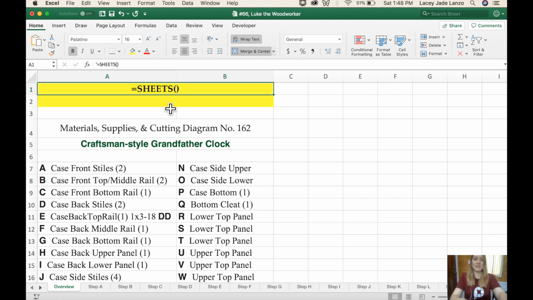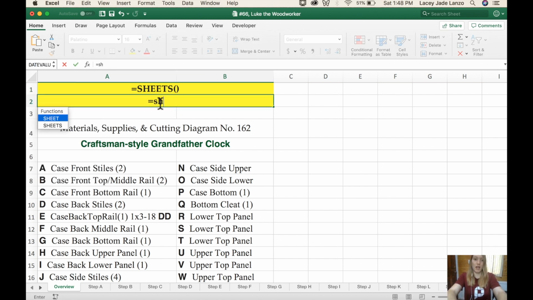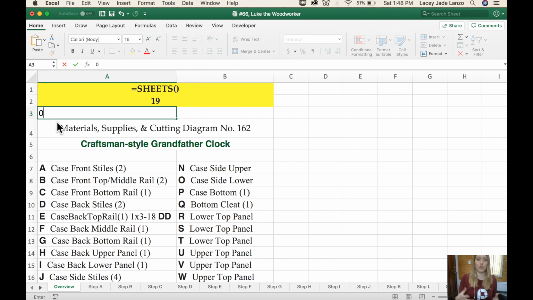All you have to do is select a cell, type in equal, and if you spell it right, unlike me, sheets, not sheet, sheets. And then the reference is automatically going to be the workbook itself. So you actually don't need to type anything in. It's going to automatically reference itself, the workbook that you're working on.